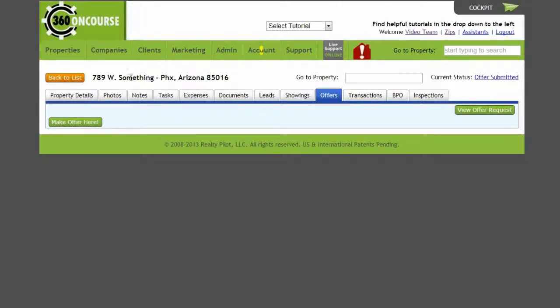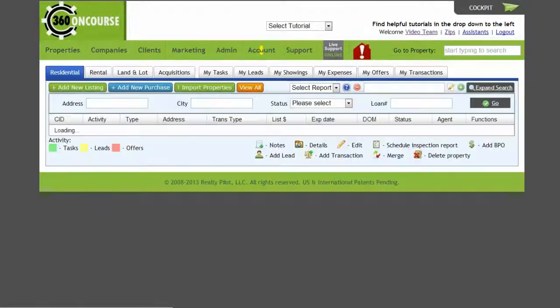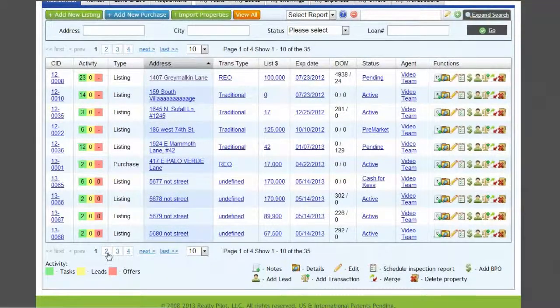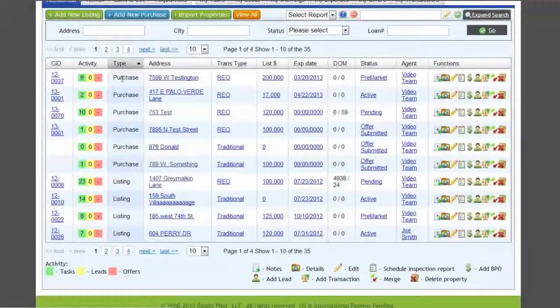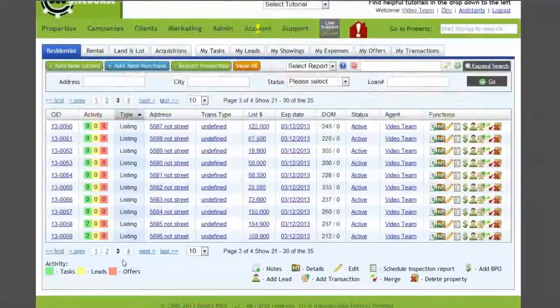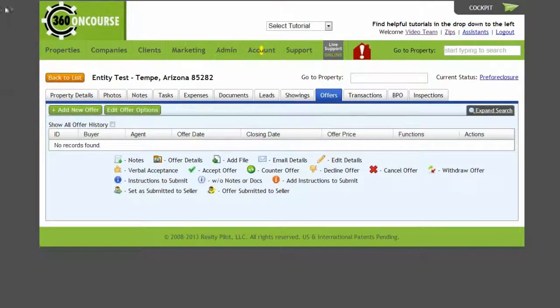Now, once your offer has been made through the system, we'll find a property that has an offer on it. So bear with me for a sec. We don't have a property with an offer on it, so we'll make a new offer real quick.